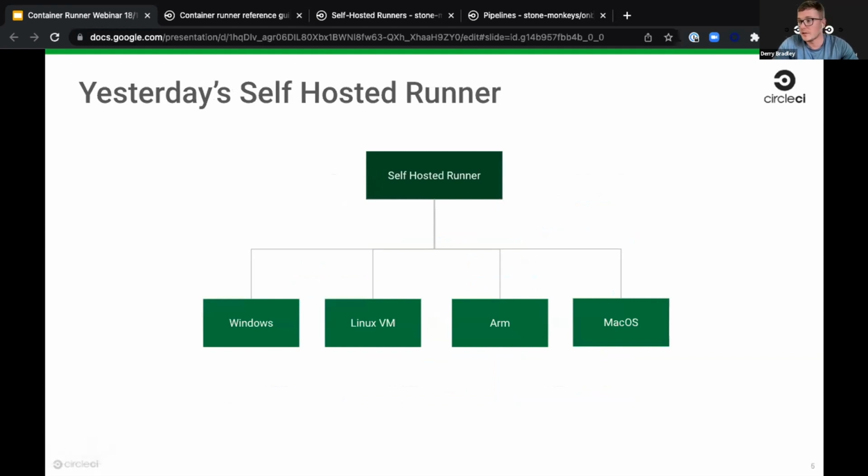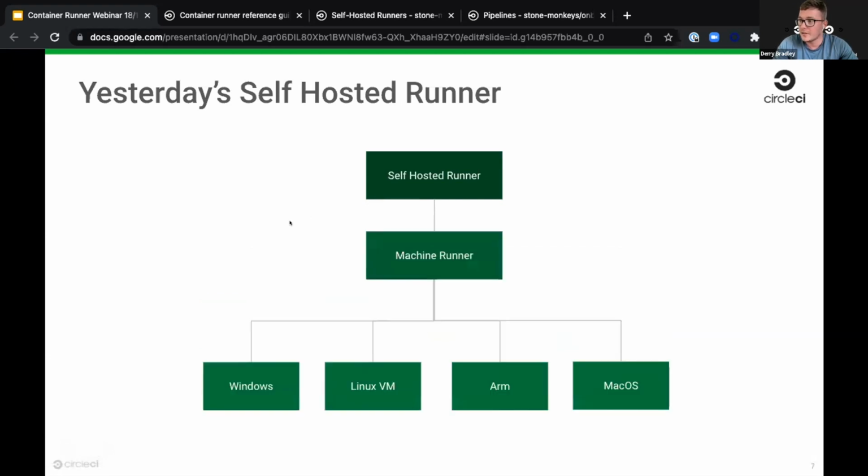And with this self-hosted runner model, customers can execute jobs on Windows, Linux VM, ARM, and Mac OS. If you think back to how compute works in our CircleCI hosted compute model, there are basically two types of executor. One mirrors our cloud's machine executor. So going forward, we're going to refer to the self-hosted runner model that exists today as a machine runner, and it encompasses Windows, Linux VM, ARM, and Mac OS.